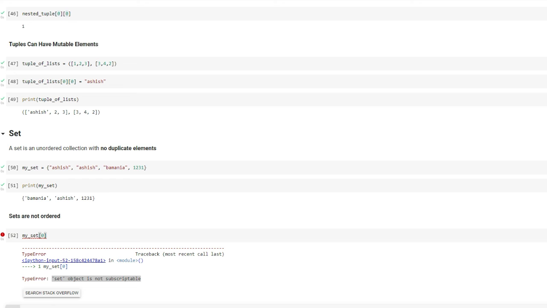So you will ask how to access all these values inside a set. You can use different kinds of looping functions, and we will talk about all these functions in a later video. But remember that a set is an unordered collection with no duplicate elements. So those are all the standard data structures.